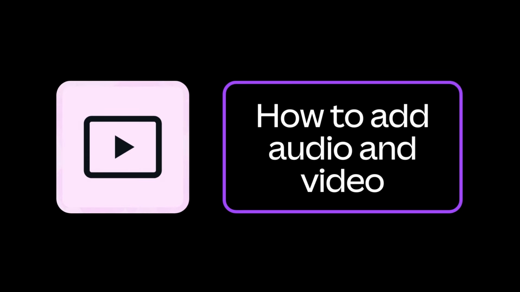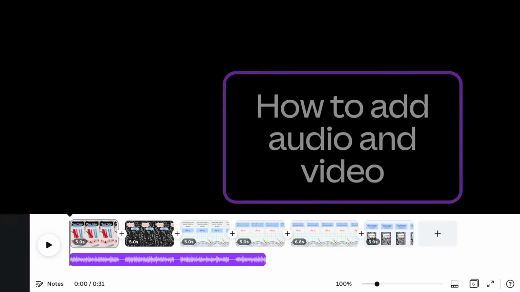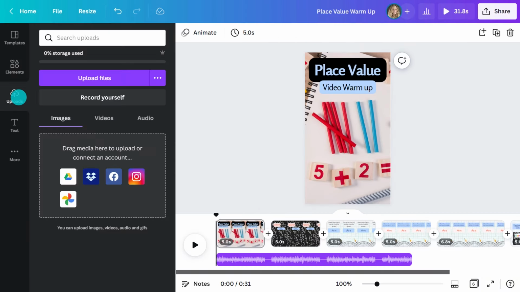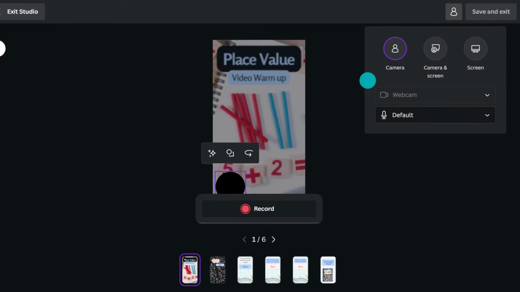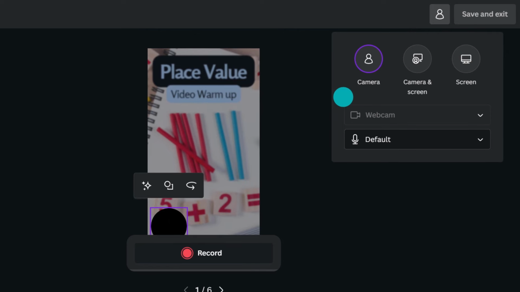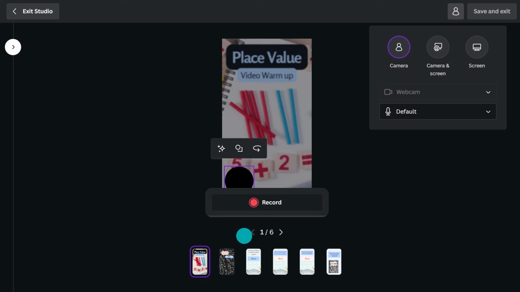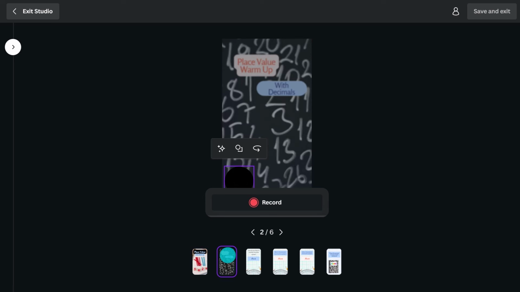Now that I've added my content, I want to either add audio or video. So how would I do that? Simply go to Record Yourself in the Uploads tab in the Canva editor. From here, you can select if you would like to record a screen share, video, or only audio. Canva also allows for you to record across multiple pages without having to hit pause, making for a seamless recording.